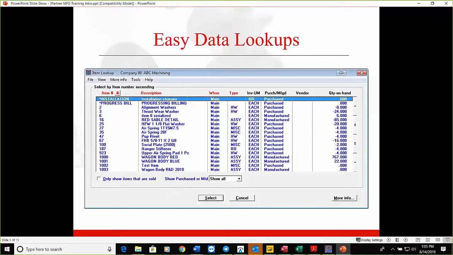First thing here is this data lookup screen. You'll notice we have these throughout our manufacturing system, and you'll notice that some of these columns are headed in red. That means you can actually click on one of them and change your sort criteria. So you want to sort by description, you'd click on this, and then you could just start typing, and it'll get you to the closest match.